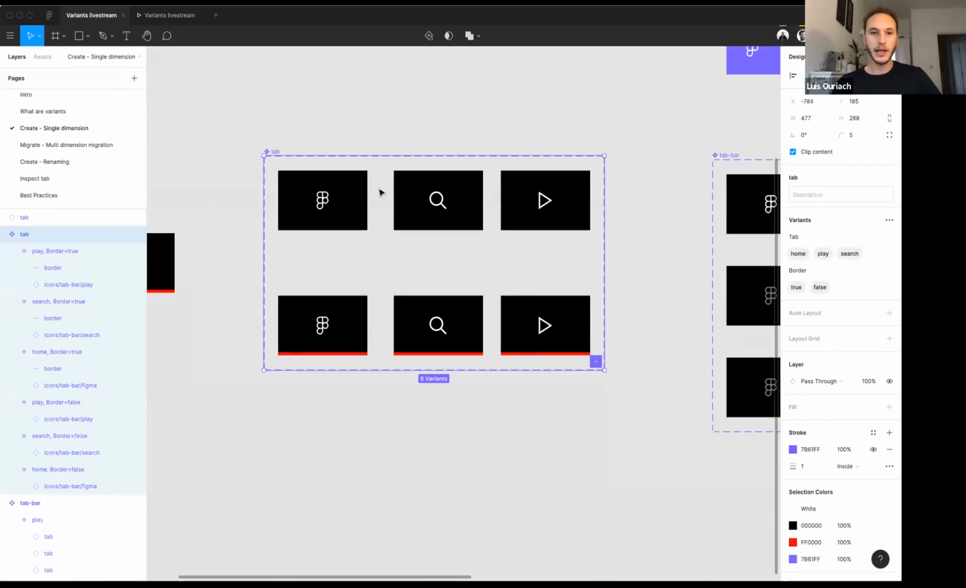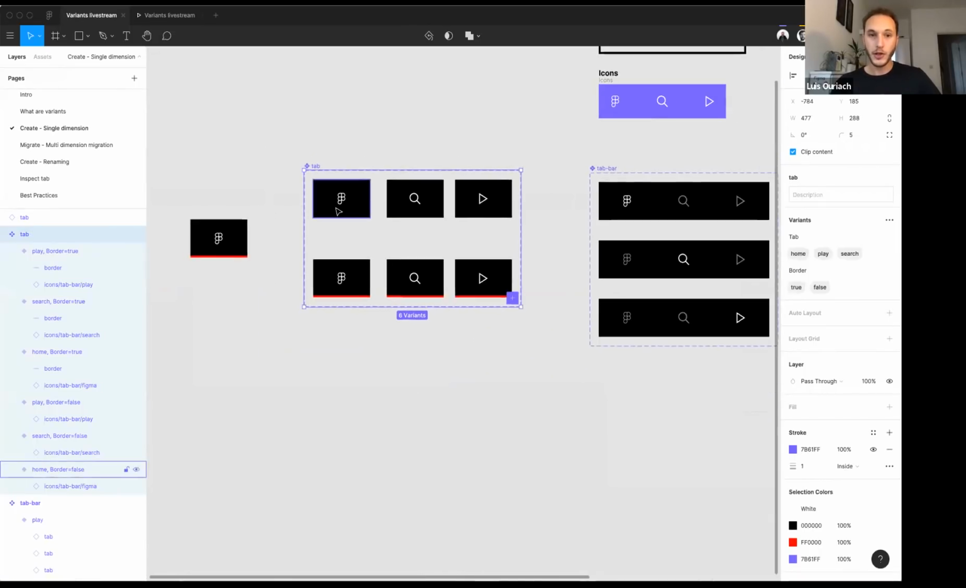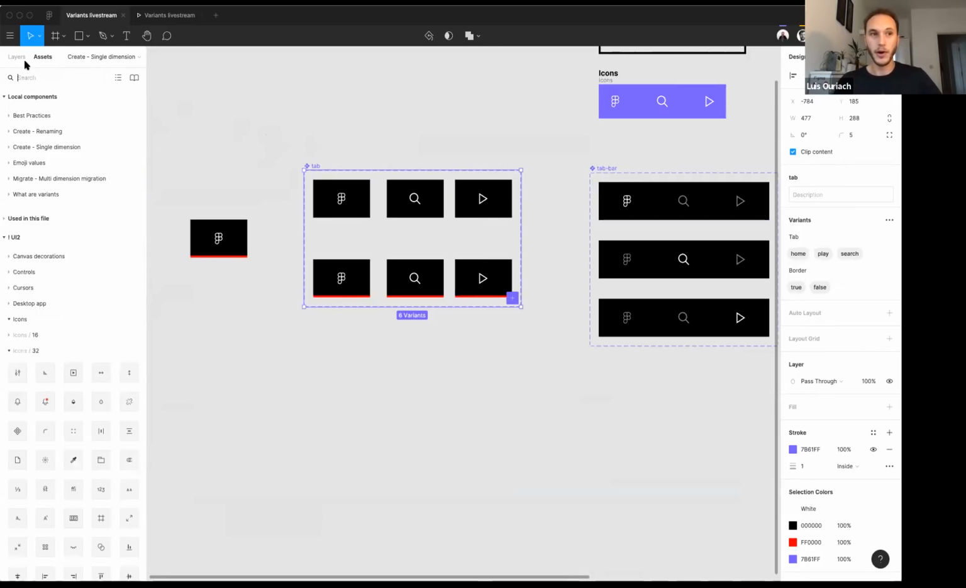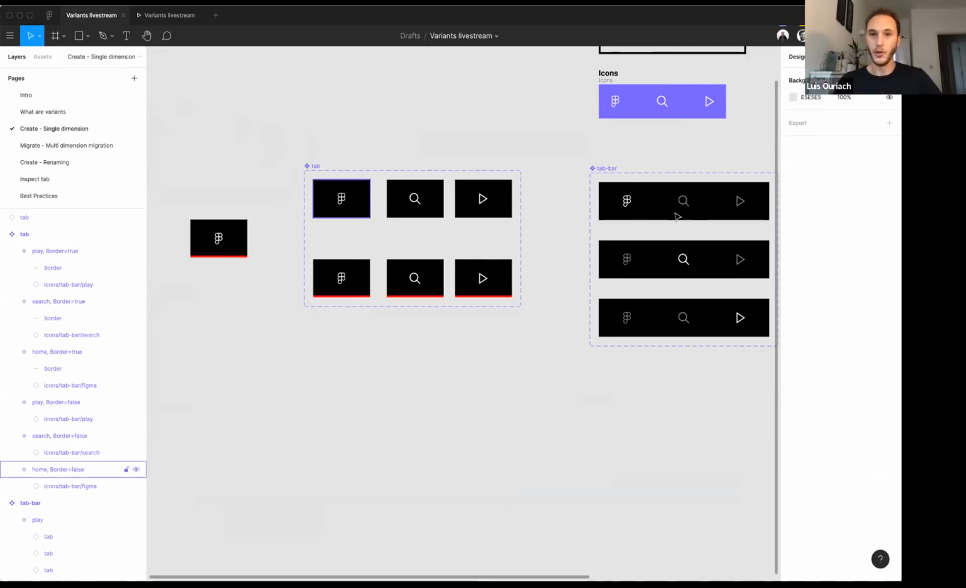Yeah, it's worth noting at this point that we treat the top left variant as the primary one. So if I see this in the assets panel, if I search for tab, for example, you'll notice that this one surfaces because it's this top left, and then this one surfaces because it's the primary one as well. So that's a great way to think about organizing your components, is to think that the top left one or the top one is the one that we're going to be surfacing in your assets panel.